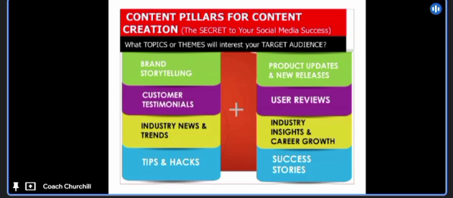The first one is brand storytelling. You can take content from telling a story about your brand. You can create many contents from there, many topics from there. Another one is testimonials. You can actually get content from testimonials that customers send you. Most times they share content about what their customers are saying about their products. That's a content pillar. Another one is industry news and trends. You can create content from news and trends in your industry. People do it all the time. It can be a content pillar for you.